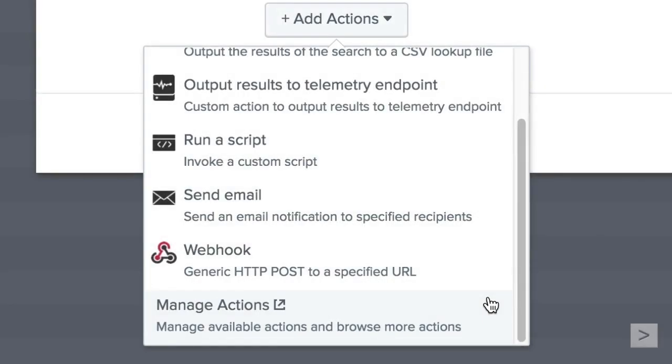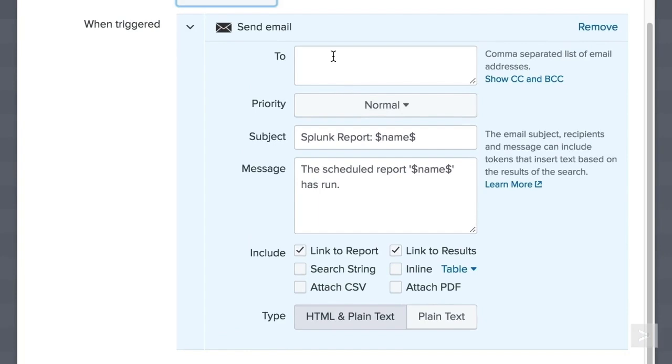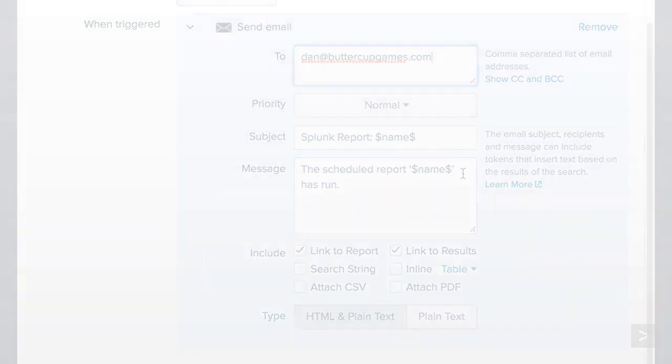Dan would like to receive this report via email, so we will add that trigger action to the report. We select Send Email. This is configured by entering one or more addresses in the To field separated by a comma. We set the priority and can customize the subject and message sent in the email by using tokens. Here we are supplying the name of the report, but there are many tokens that can be used. I have added a link in the notes to documentation on the available tokens.